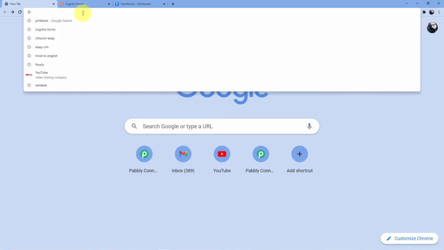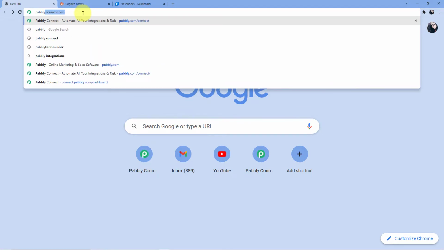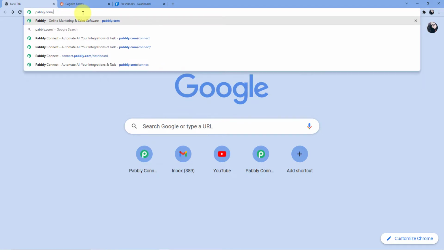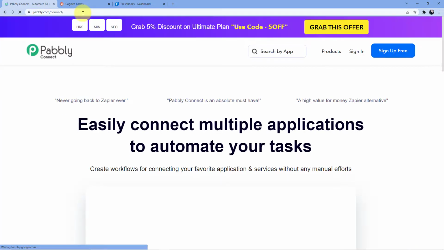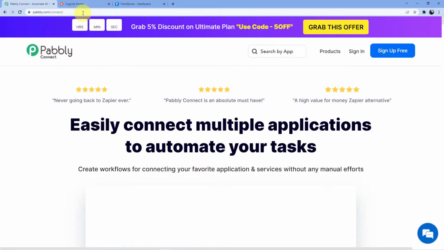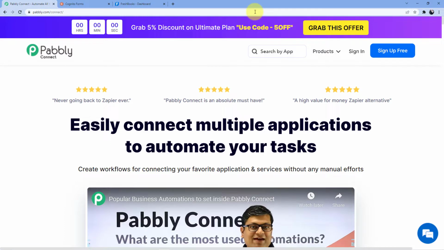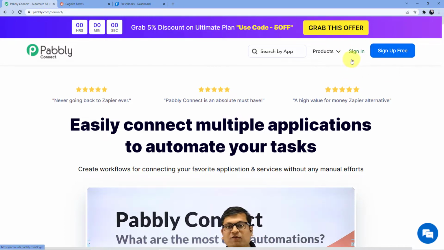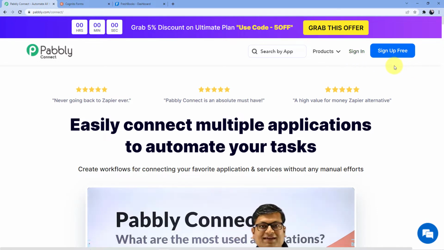So what we have to do is type in pabbly.com/connect, and as soon as we press enter, we will be redirected to this page. Here you have two options: either you can sign in or you can sign up. If you already have an account, you have to go for sign in. If you do not have an account, you have to go for sign up. Signing up is absolutely free, and we are also giving you 100 free tasks every month, so that you can practice the workflows that we are teaching you here.